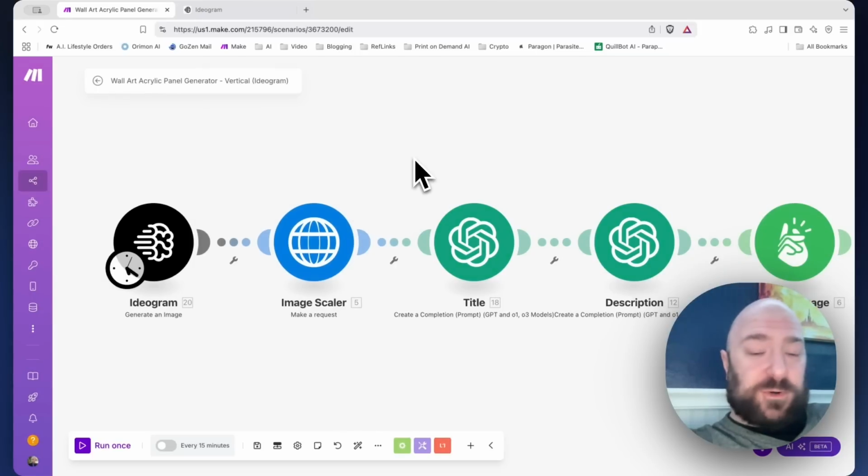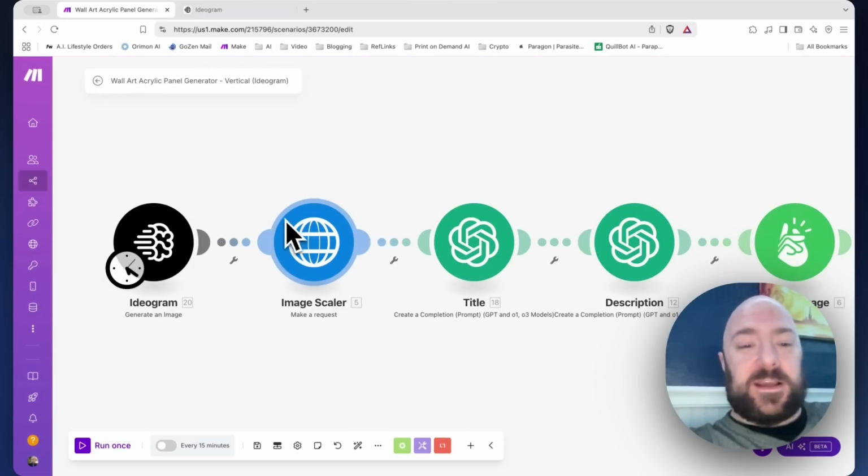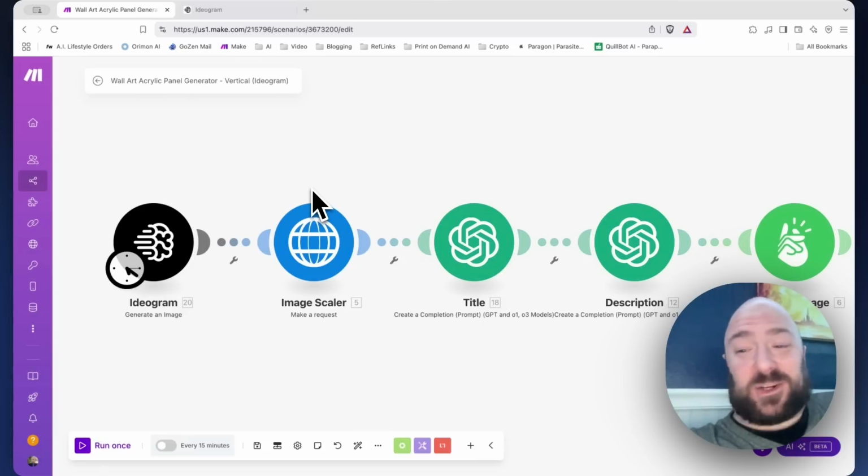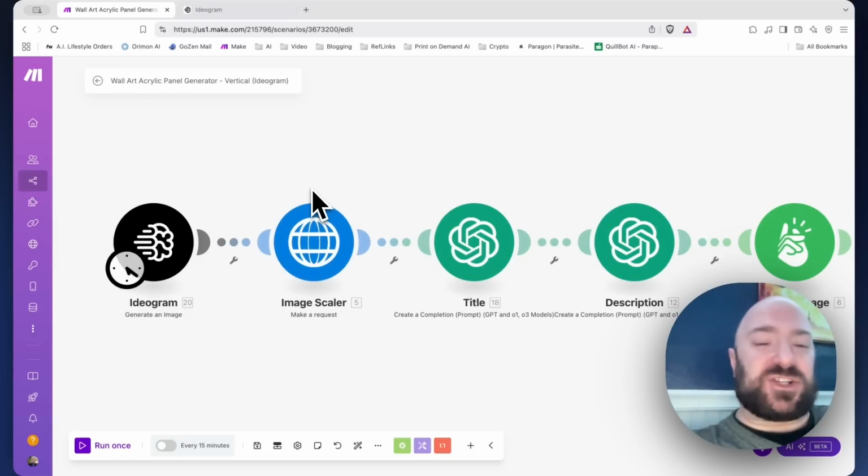Not all of my blueprints are going to include an image scaler. In fact, one of the big updates that I just released recently for my workflows, I went through and identified all the products where the image scaler really isn't even needed, and I removed it. That'll save you a little bit of money, a little bit of time. It'll save you on your operations.